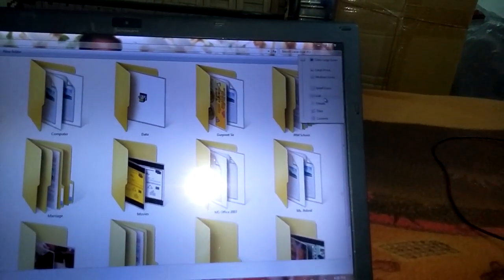Clear? This is your small icons, this is your list, this is your details, and it will display the details: when it was modified and which type of file or folder it is. Clear? Another is tiles, it will display the data in the form of tiles. Clear? Another is content, it will display the full content, means the time also, at which time it was modified. Clear? But the main one is the list. Clear? It's your choice, you can view it in any mode. Clear?